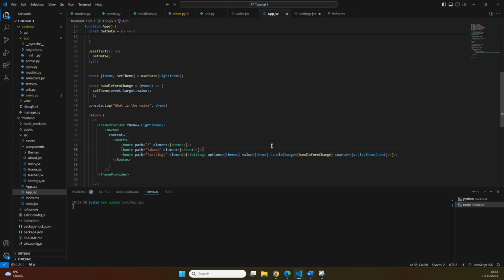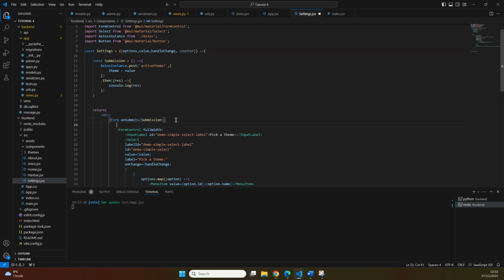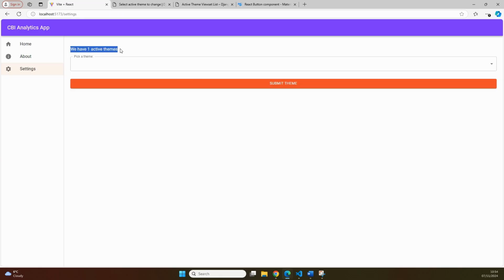And let's save that. And now what we should be able to do is go to our settings.jsx file, and I should be able to simply list down in a p tag how many counts we have. So I can say we have, and then counter active themes. And that should let me know how many active themes I have. So let's see that. Yeah, so you can see now we have one active themes. So that should tell us that we need to update it instead of creating it.